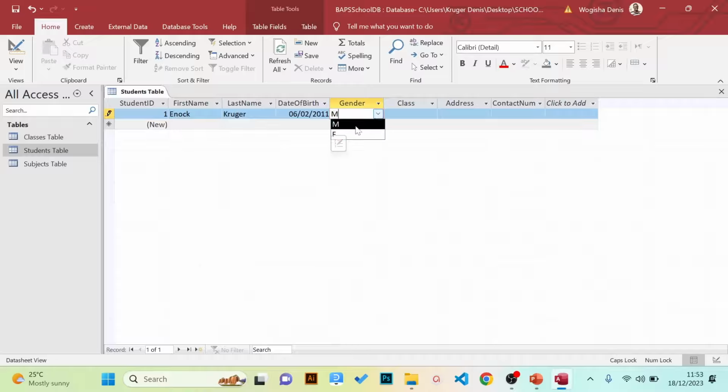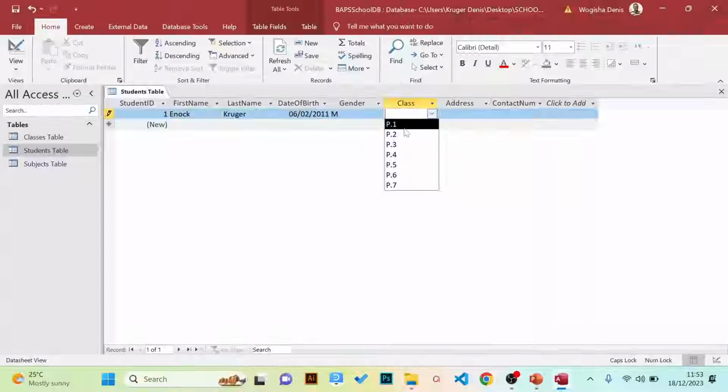Gender, we had chosen lookup wizard. So lookup wizard creates items like this. For class, we had also chosen lookup wizard but linked it from the other table. So we'll choose the appropriate class for Enoch from the drop down arrow we created using lookup wizard. Enter his address. His address is Kampala.